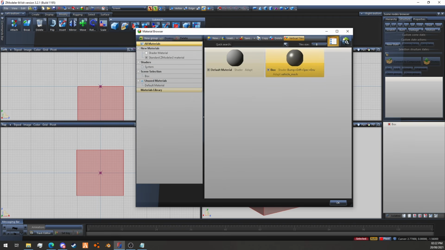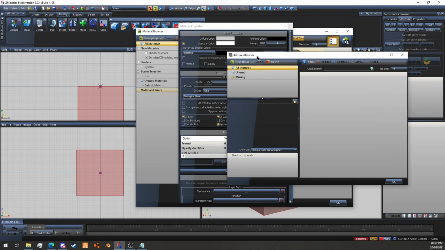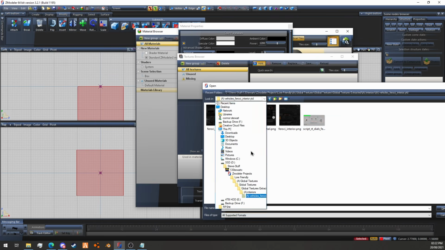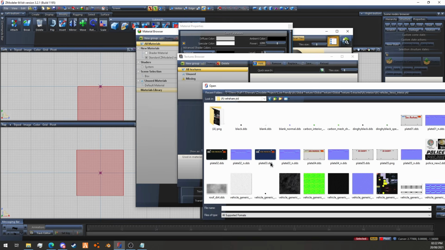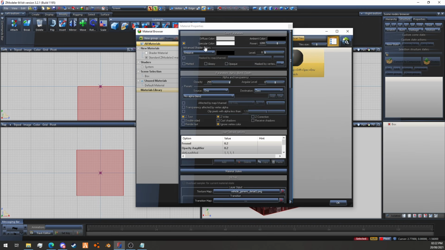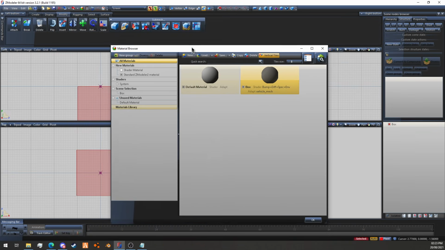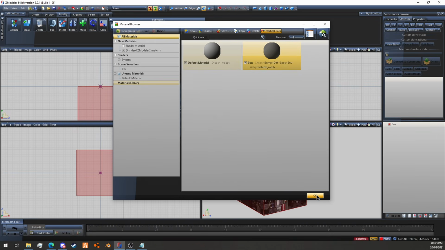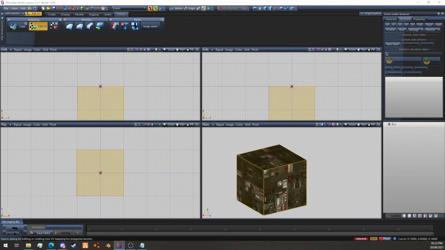We're going to double click on the material to get the material properties up, and I'm going to add a texture to it. So here's the texture browser. I'm going to add, for this, we will just do vehicle generic detail 2. Like so. And then we'll set the specular color to black, so it's just matte. This is by no means the correct way to set up a material, but for the demonstration of UV mapping, it's fine.